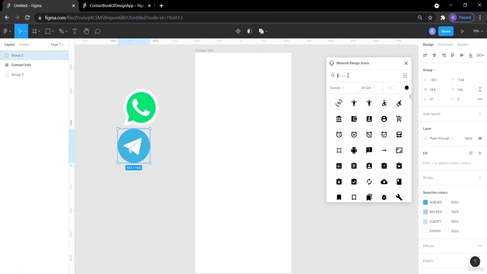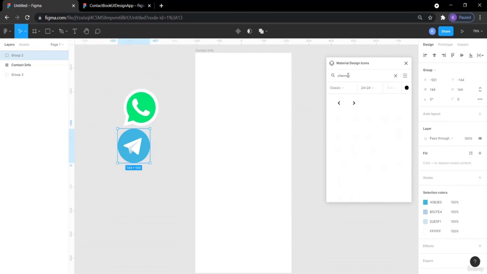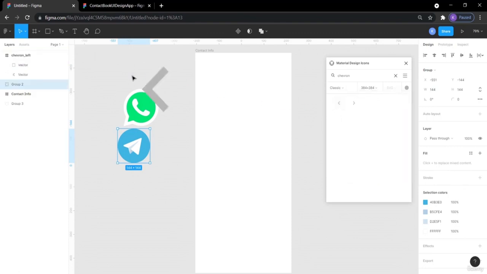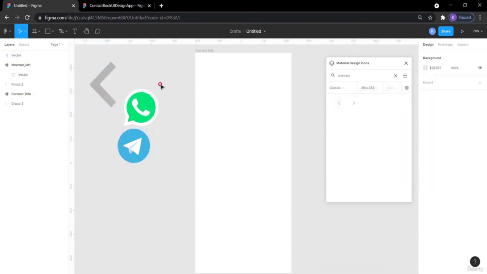It's back. So I'm going to type chevron here. We want this one, so let me change the size first. I'm going to change the size to this because I'll resize them later. You can also change the color. Let's give it this color value. Then I'll drag it here. And then we want the more icon, which is going to give us the three ellipses. We want this one too, so I'm going to drop it here.